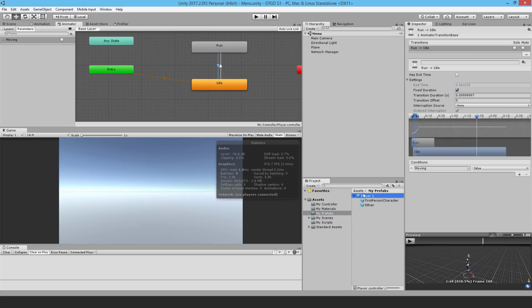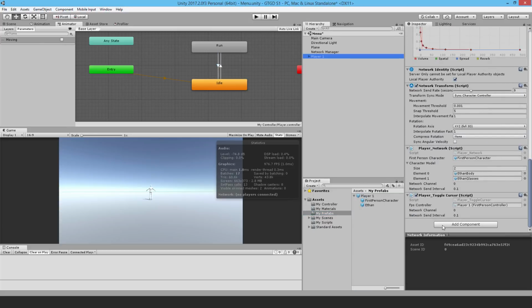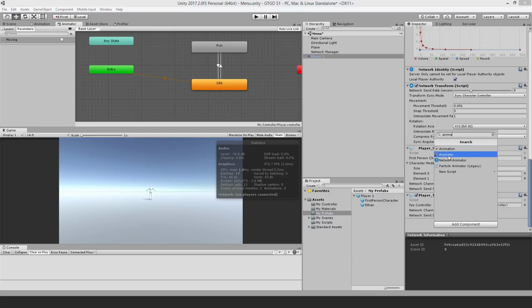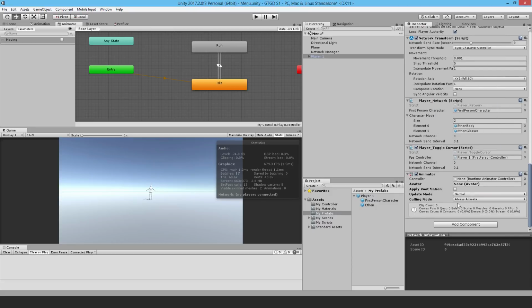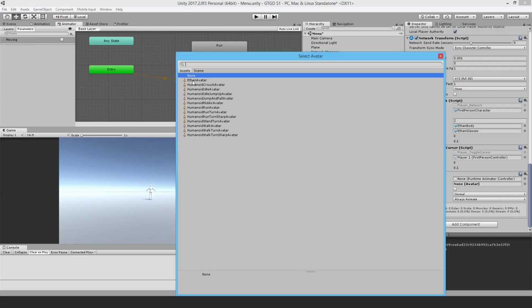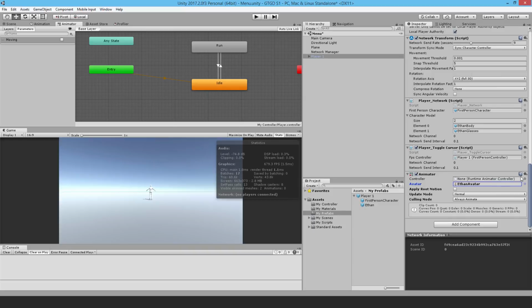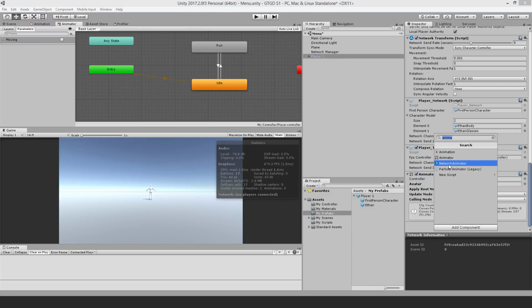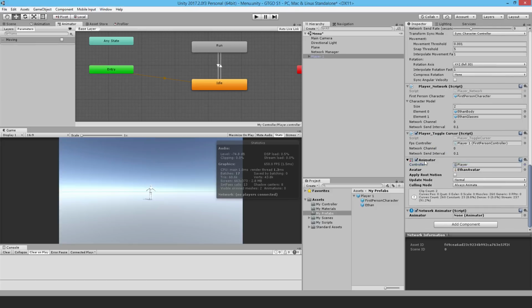Coming back to the player prefab, just drop it in. We'll get rid of it later. Attach an animator component. For this one, the avatar is going to be the Ethan avatar, and the controller is going to be player. I'm not going to apply root motion. And we need another component, the network animator component. It needs to know what animator it is, so drag that in. And yes, we want to sync the moving parameter, so check that.